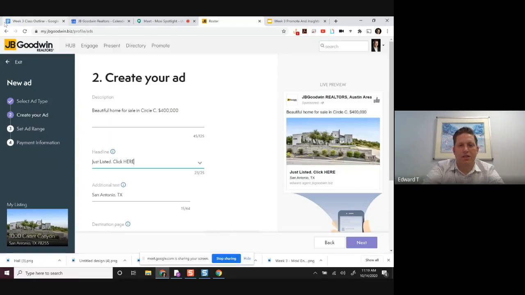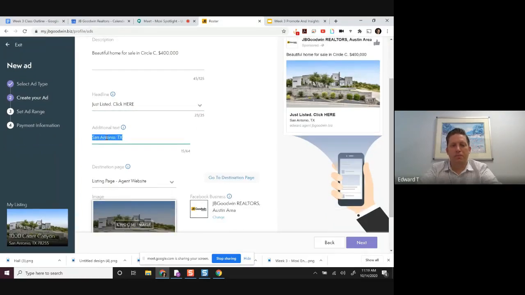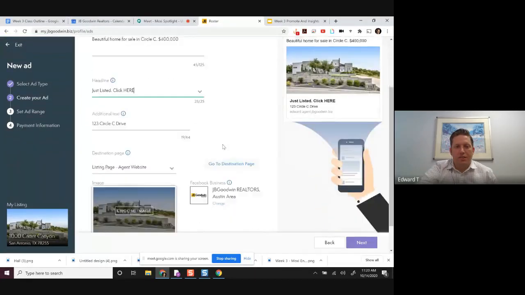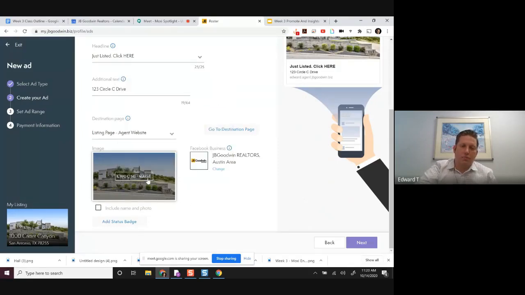You can say click here anywhere, because whenever they click on the ad, it's going to take them to your landing page. In the additional text, a lot of times people will put the address, but you can put anything. You can put additional descriptive text, anything you want, right here under the additional text. And you can see already how it's previewing. It automatically loads your primary image from the MLS, but you can also choose image and swap it out. It'll have your MLS images here. You can swap it out or upload your own image. Typically with a listing, I go with the primary.